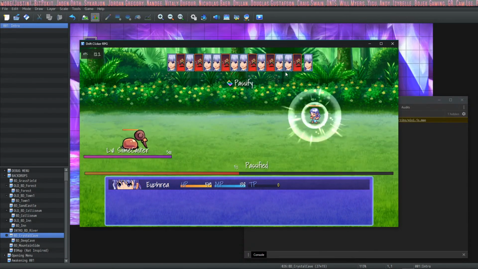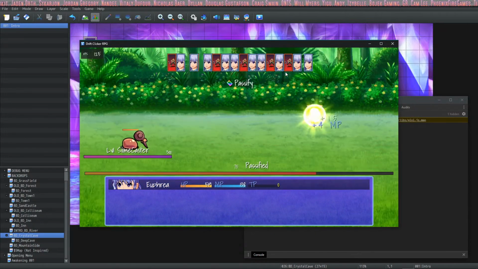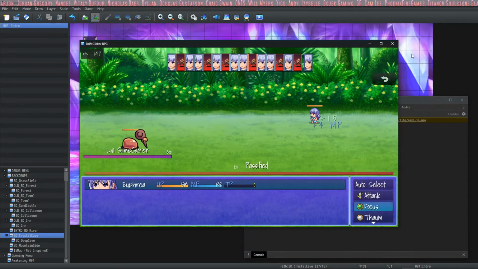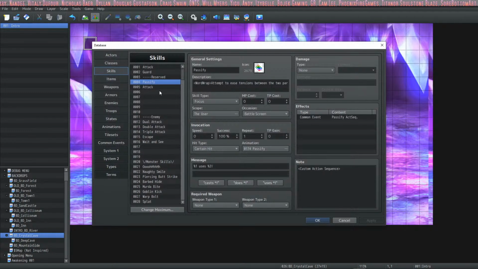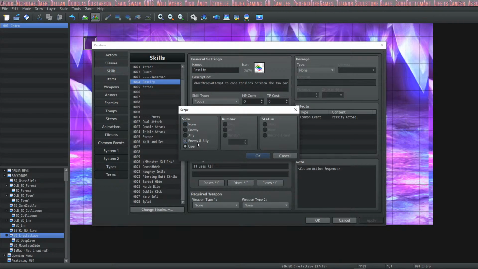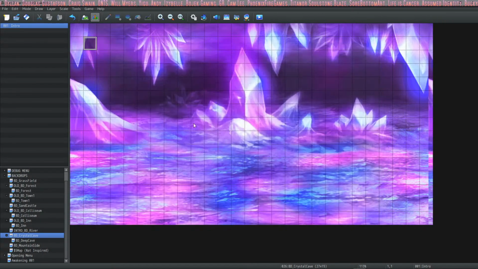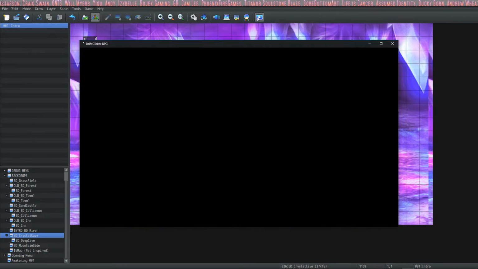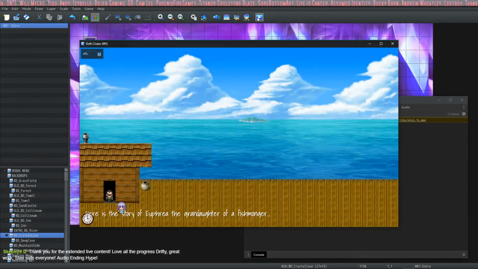Oh, honey, check it out. Nice. It's got like a shockwave effect. Yeah, but it needs to play on everyone. Let me change this. We'll just say enemies and allies all. Let's see what happens. It looks really cool.